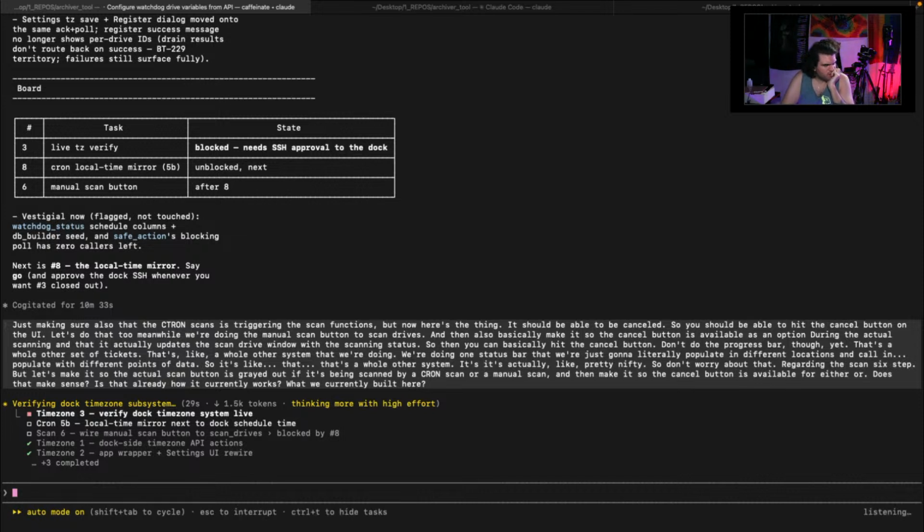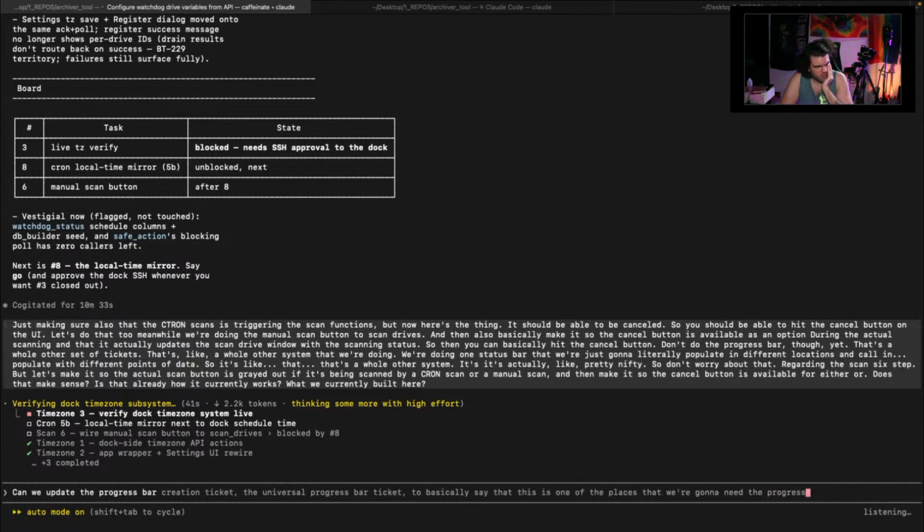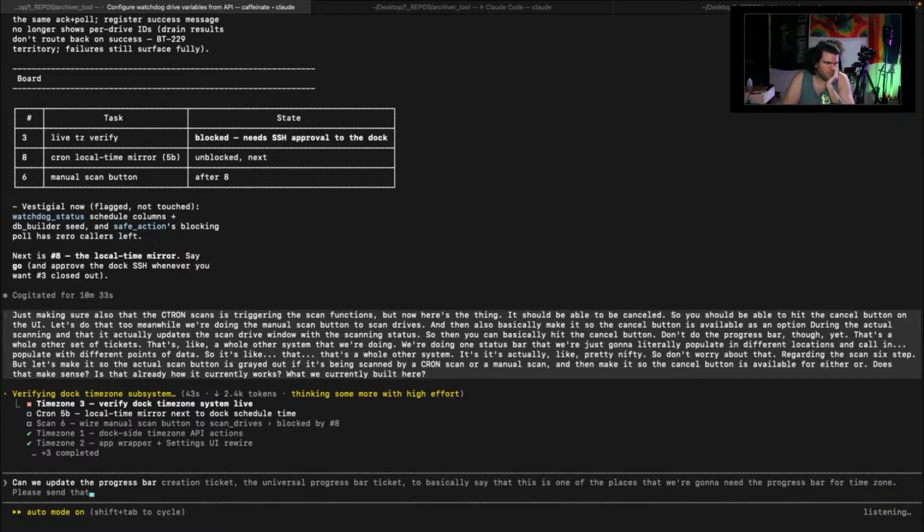Can we update the progress bar ticket, the universal progress bar ticket, to basically say that this is one of the places that we're going to need the progress bar for time zone? Please and thank you as well.